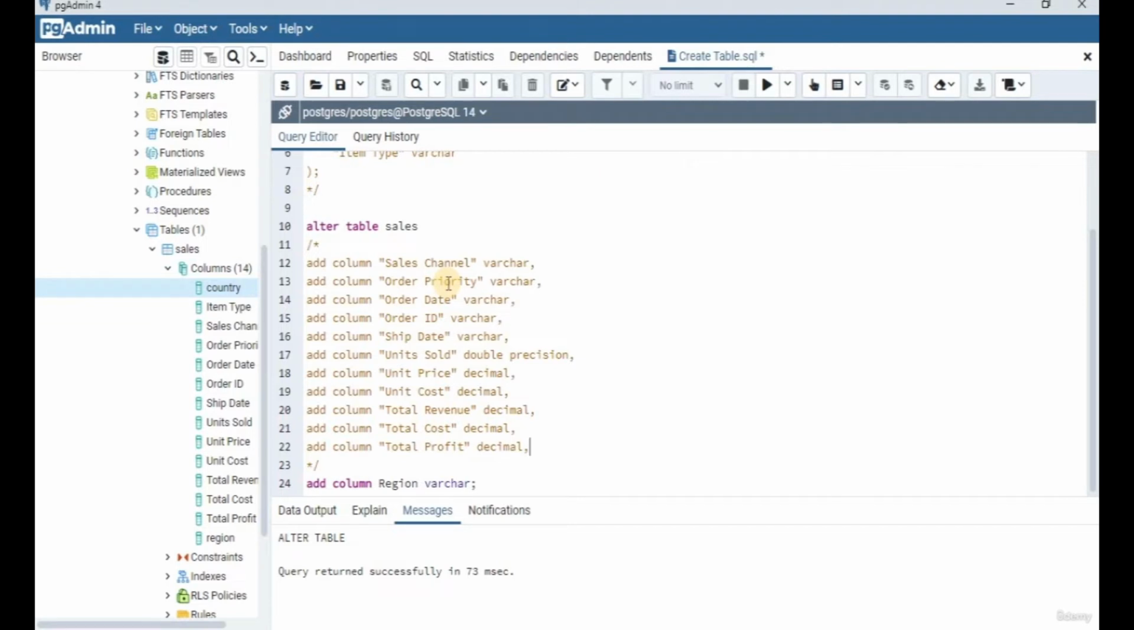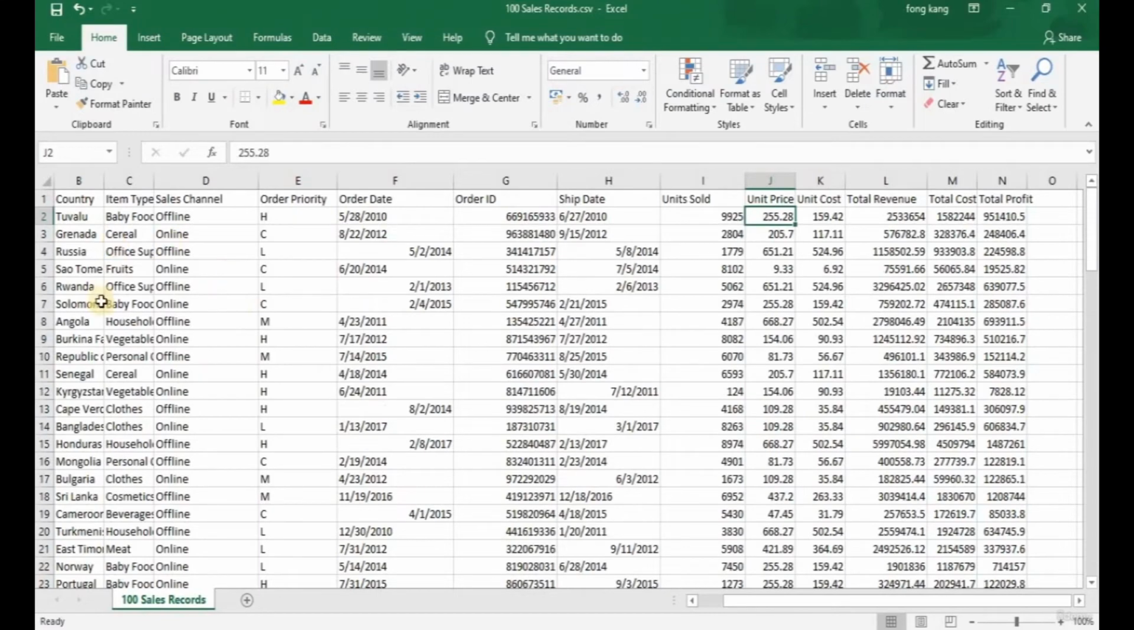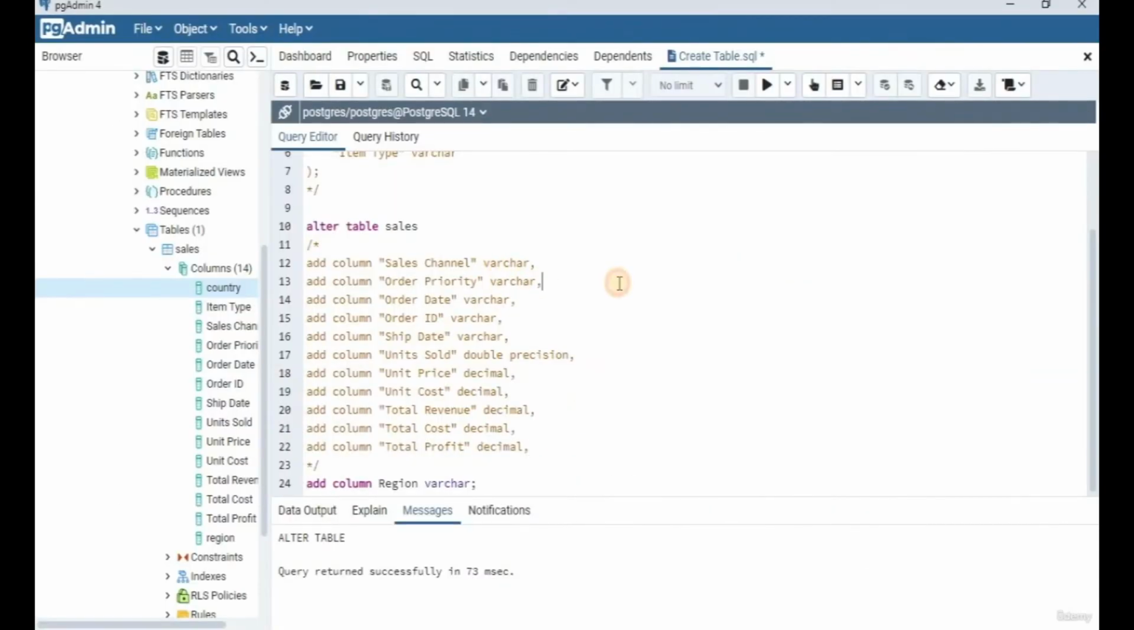So in the next tutorial, we're gonna learn how to copy all of the records here to be stored into our PostgreSQL. That's all for the lesson for today.